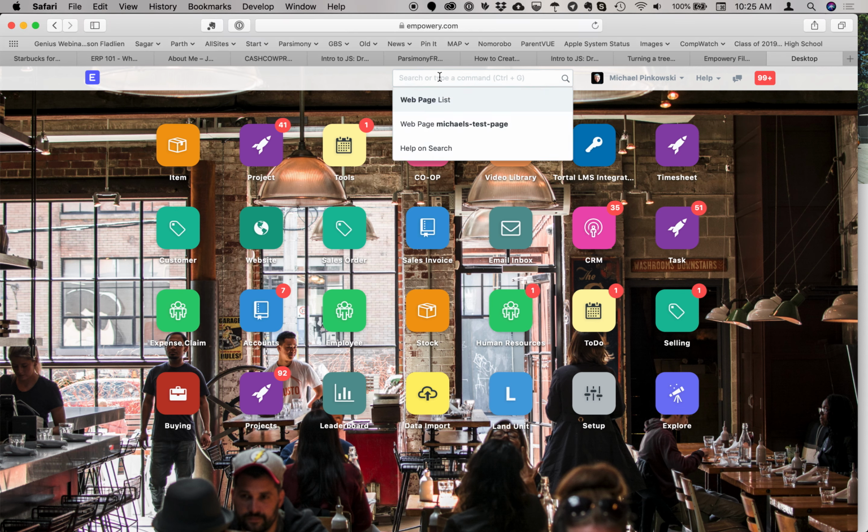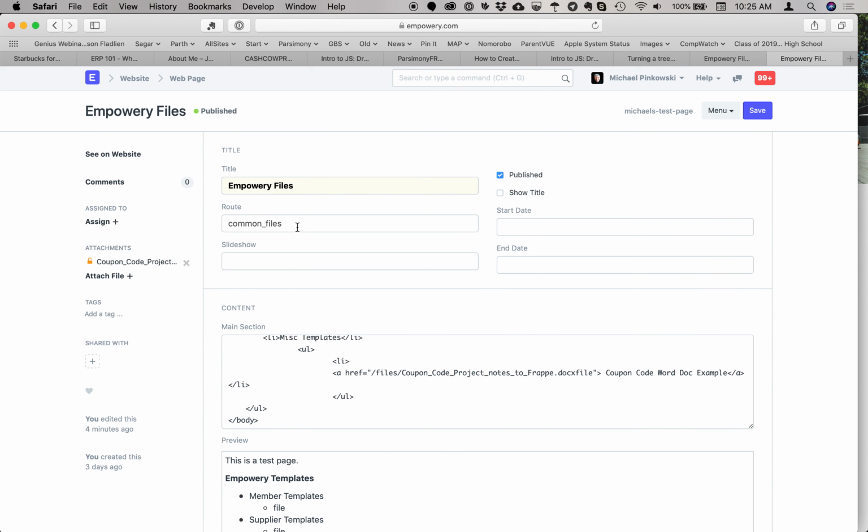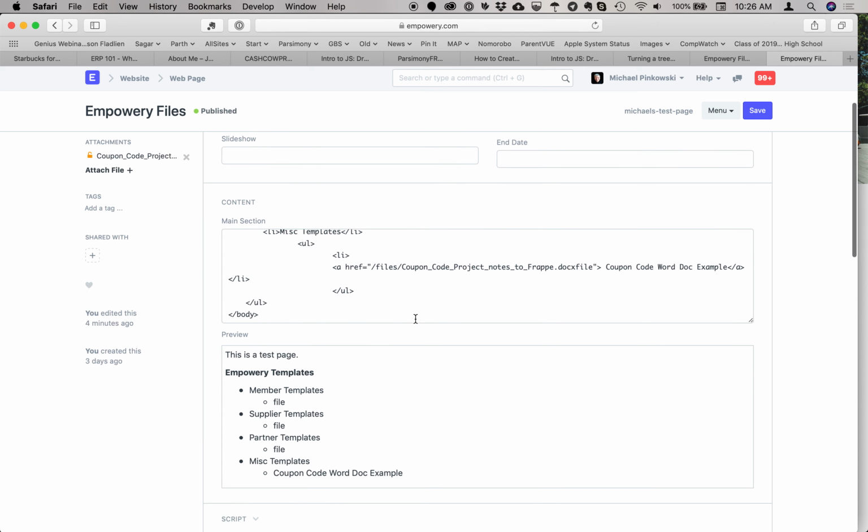I'm going to go to the Awesome bar and type in web page, and I get to my list of web pages. And in this case, I've created one called Empowery Files. And it brings up the raw section. As I do this at the end of 2018, beginning of 2019, this is what this page looks like.